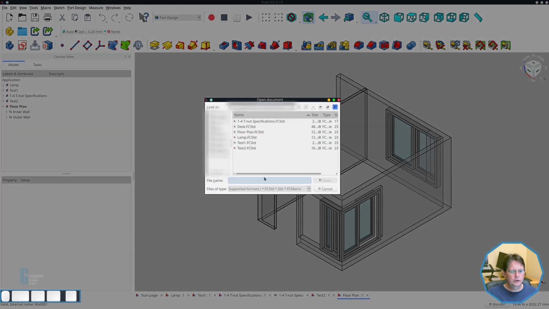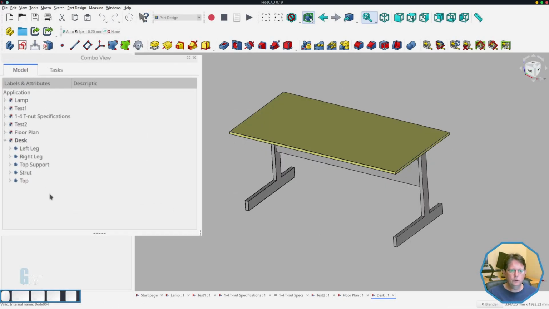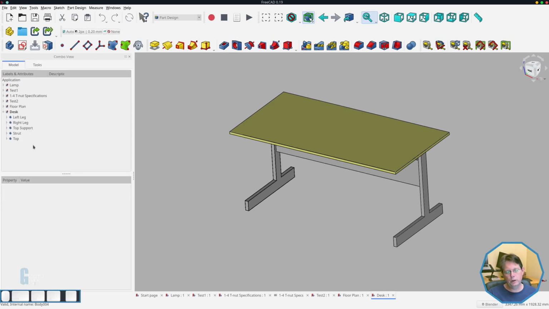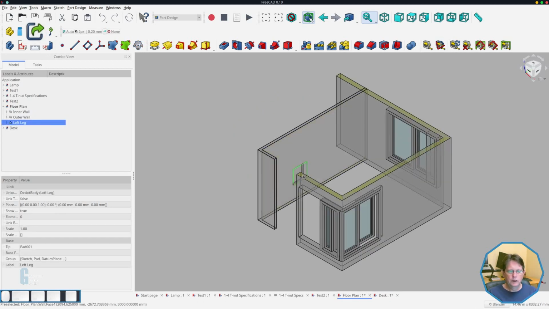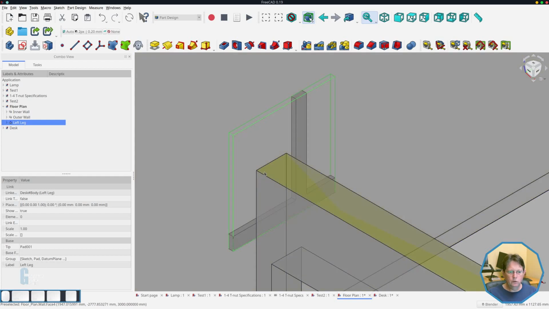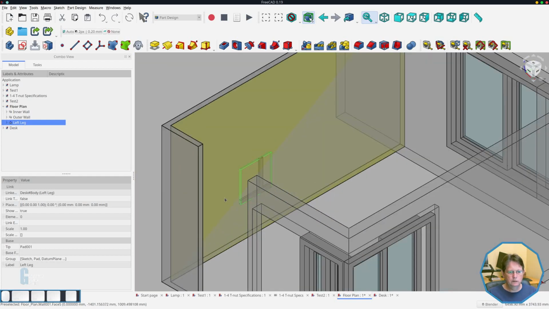Before I do that, let me open the desk. If we have a quick look at the desk in the model view down the left hand side, you can see that it's made up of 5 bodies. The link tool only links to a single body. So if I click on the left leg and then come back to my floor plan and click the link tool, zoom in a bit, you can see all it's done is linked in the leg.